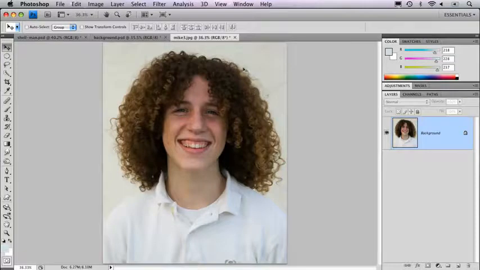So just by the nature of the kind of hair that he has, the curliness and the frizziness, whatever you want to call it. Oh, sorry, Mike, it's not frizzy. The extreme curliness of your hair, that we want to make a selection and put onto another photo.